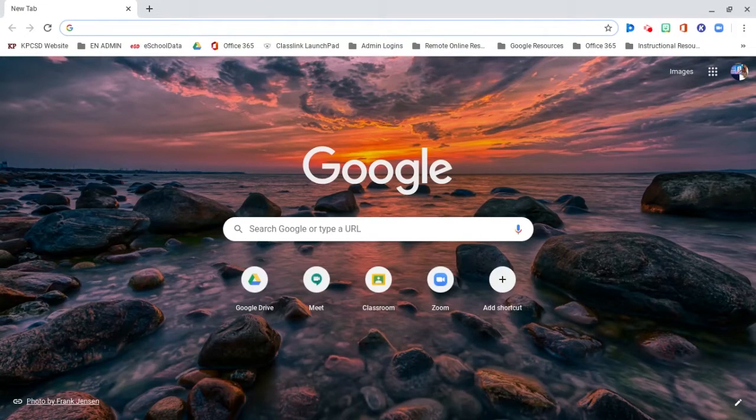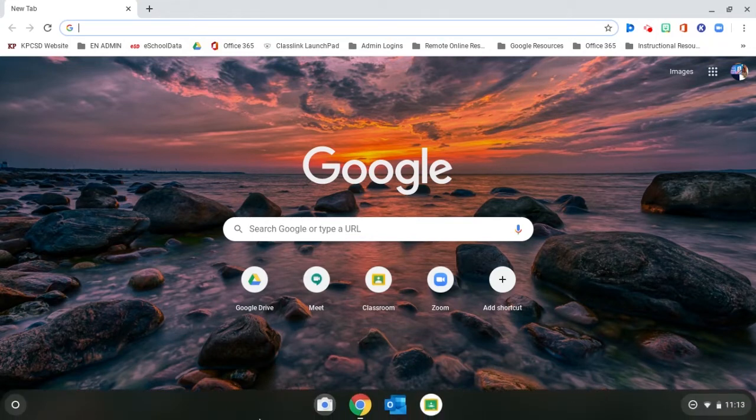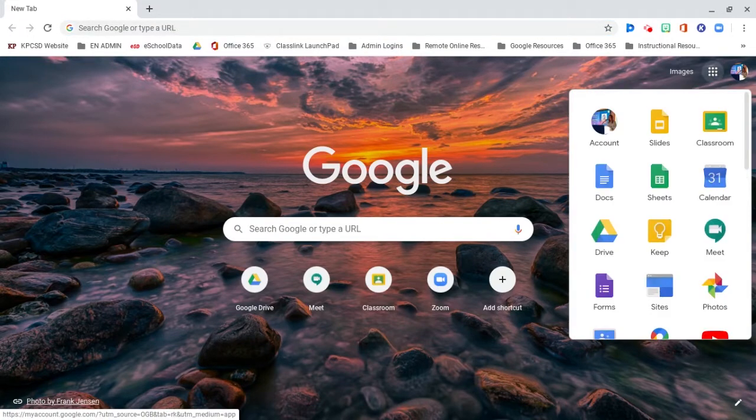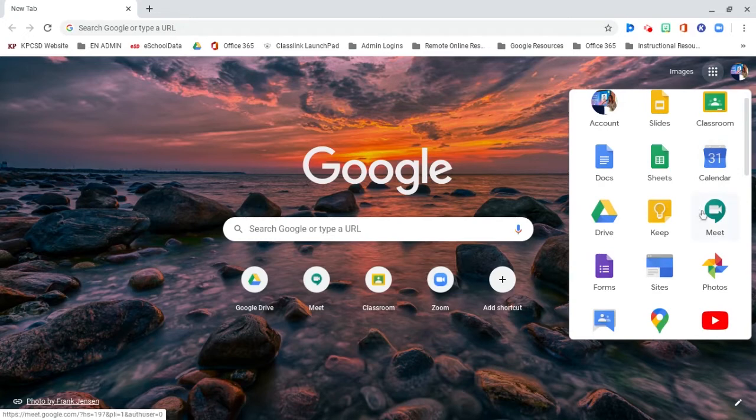Good morning. I'm here to go through some of the basics of using Google Meet. If you are on your Chromebook, you can launch Google Meet by opening up your Google Chrome browser, going to your Google page, clicking on the waffle for apps, and choosing to launch Google Meet.